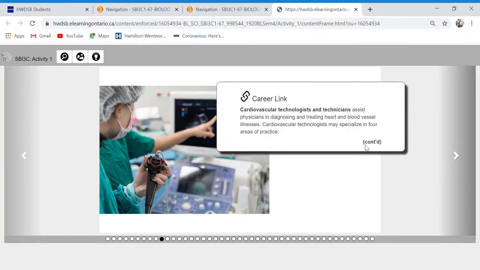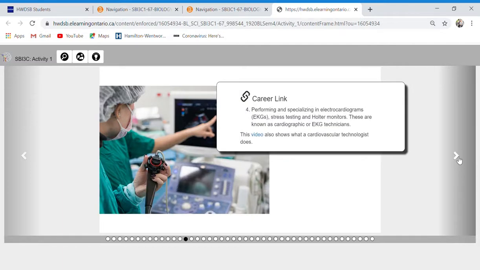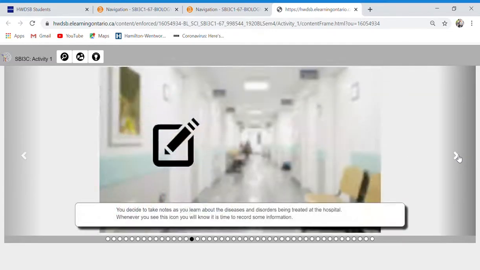These career links are kind of interesting. That's a link there. You can see what kind of jobs are available to you. So I'm just continuing to click on this arrow button to go through this. You can also watch a video about what cardiovascular technologists do. It's a great job, highly recommend it. It's a lot of education, you've got to get some high marks to get into it, but wow, very rewarding.